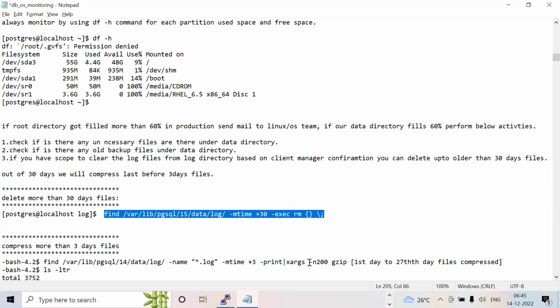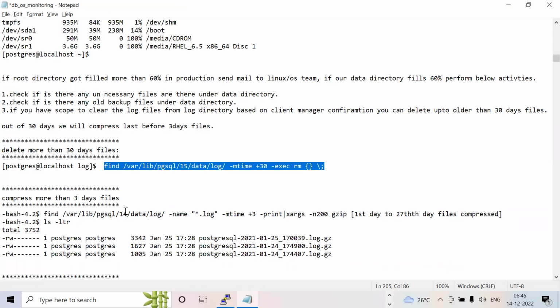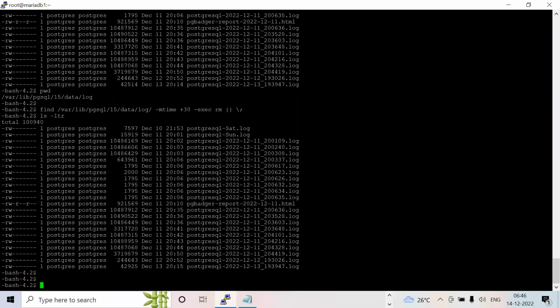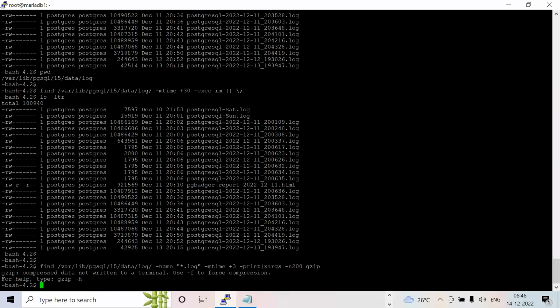Next, out of these 30 days of files on my server, for files more than 3 days old, -mtime +3, I want to gzip them. Gzip means compression. So can anyone tell me how many days of files will be compressed with this condition? More than 3 days files, I am going to gzip.